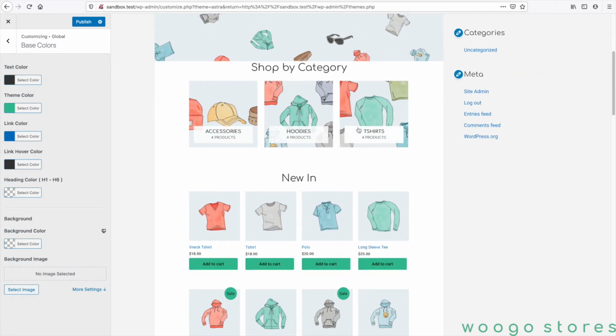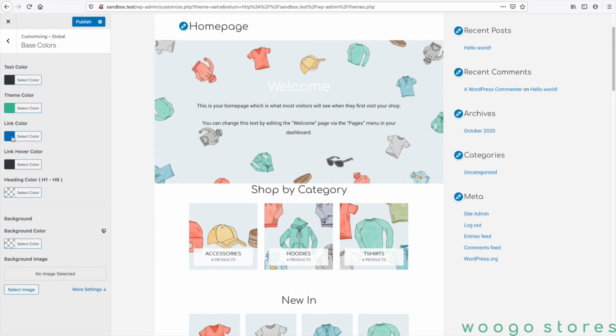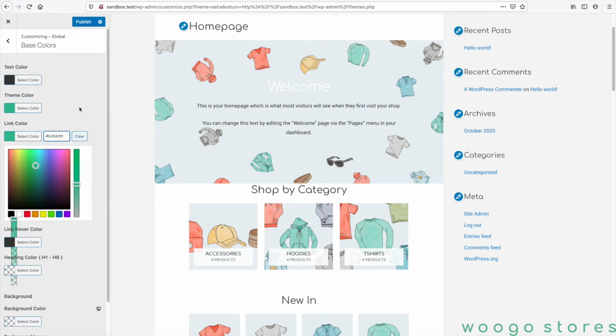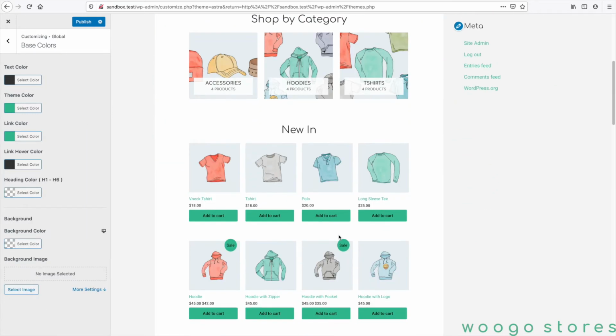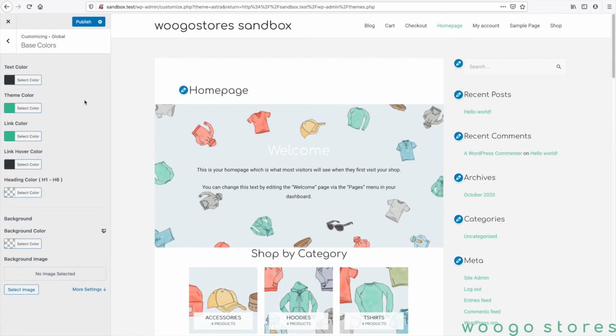As you may have noticed, the links have the same blue color by default, so we're going to change that to the same green as well. We're not changing the heading colors from the text color, but you could if you wanted to with the option below. Same thing with the background.